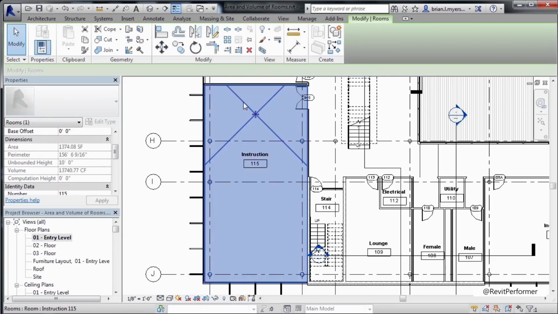Then select that room again. And you'll now see that we still have the same area, but we now have an overall volume for the space of 13,740.77 cubic feet. Now, this is a very good estimate of just how much room, or how much volume, we have inside of this area.